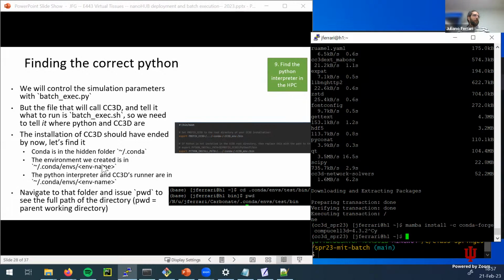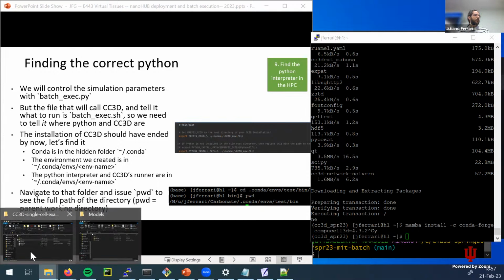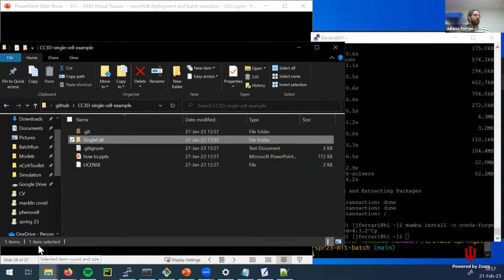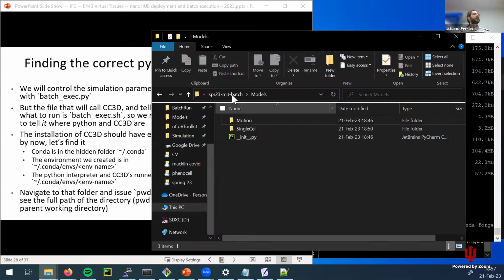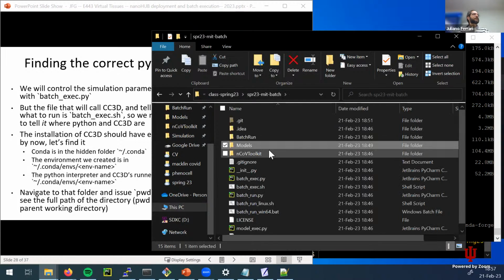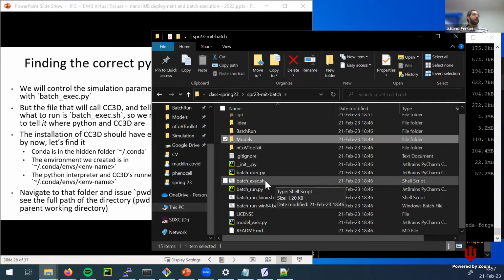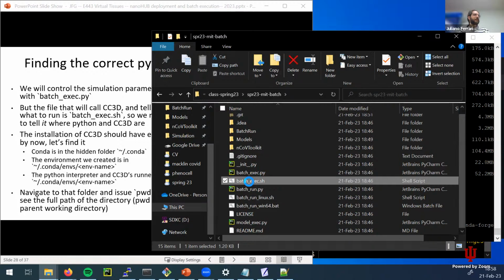Okay, but let me go through the script. We are gonna choose the parameters using batch exec py, but the thing we are gonna run later in the HPC is batch exec sh. And that needs to know where Python is. So if I go here, no. If I go here, no. Here. If I go here and open up batch exec sh.